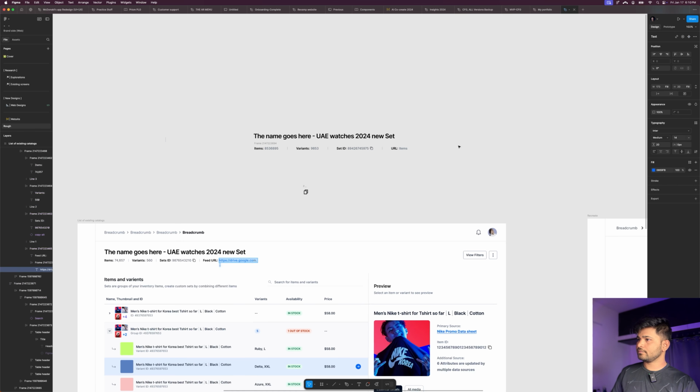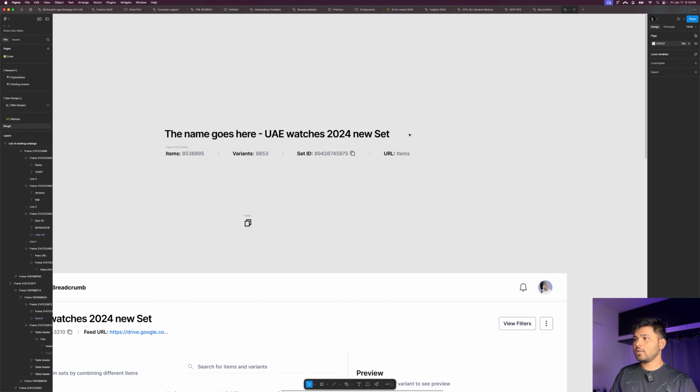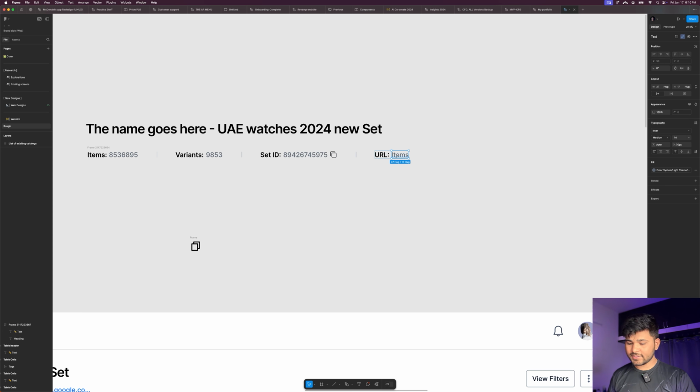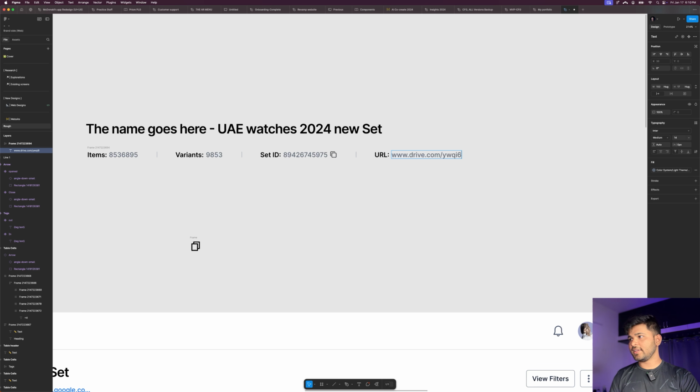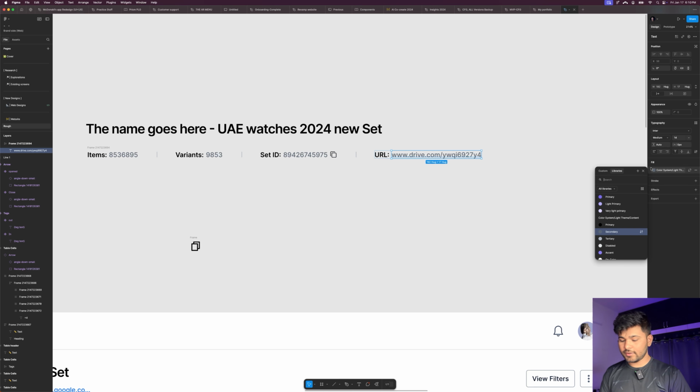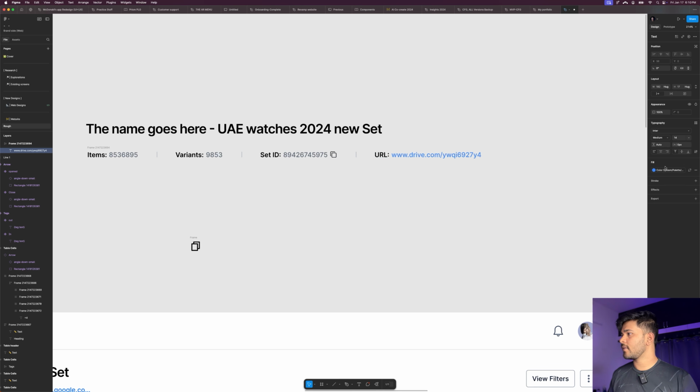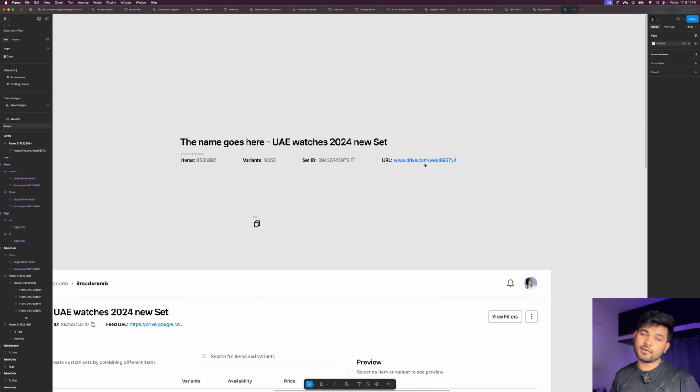And now we have the URL here. URL, and for the link I'll just say www.something like drive.com/something like this, right? And I'll change the color to blue. Blue 300, blue 400. So just to make it look like a link.